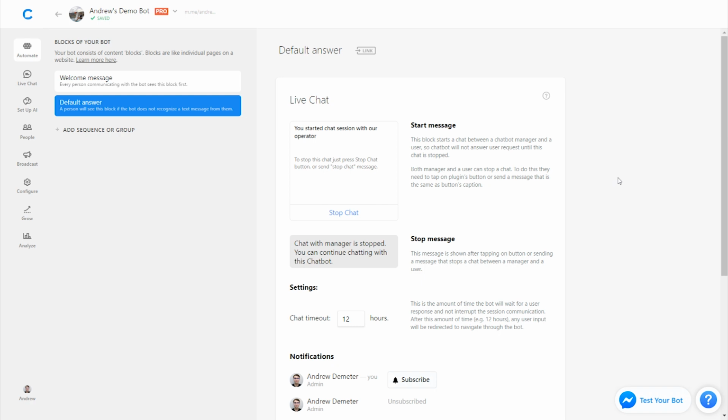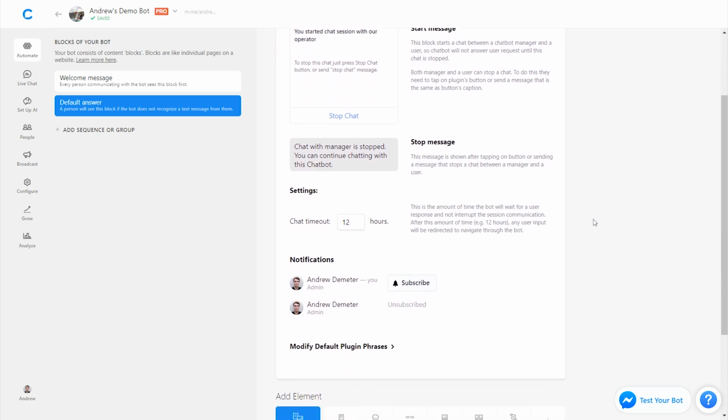Of course, you can edit all the settings here, what copy you want to use when they're starting and ending a live chat session, the timeout period, and you can also subscribe to get alerts when a new live chat session has begun so that you can respond as quickly as possible.